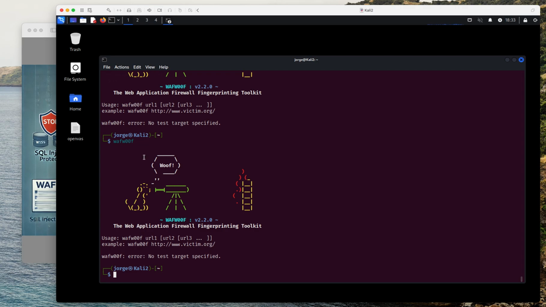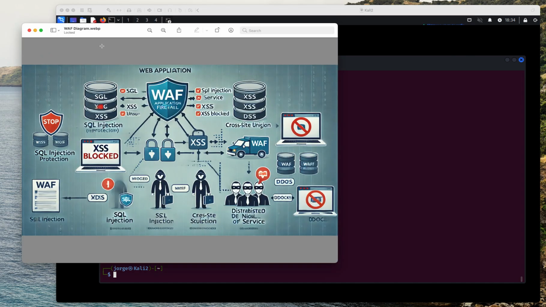The command itself is not going to do anything other than trying to detect whether the application is behind a web application firewall, and we're going to do a couple of examples of the command for you to have a much better understanding of what it does and how it works. Now, let me bring this diagram that I have here to go over the web application firewall as a concept.